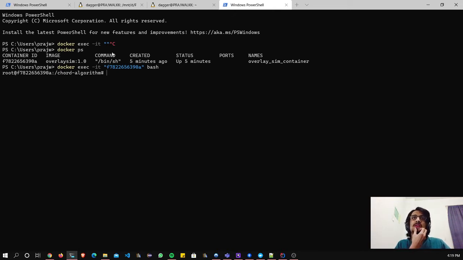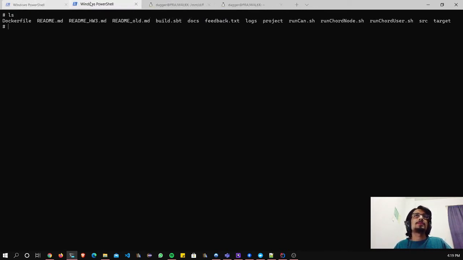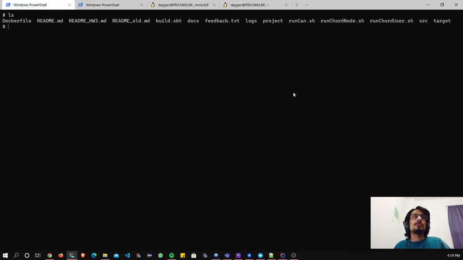So I can run multiple sessions here. This is one Docker session, and this is another Docker session. So I can run the node.sh script here and wait for some time, and then run the user.sh script to start the simulation. So this is how you run the Docker instance of our application.